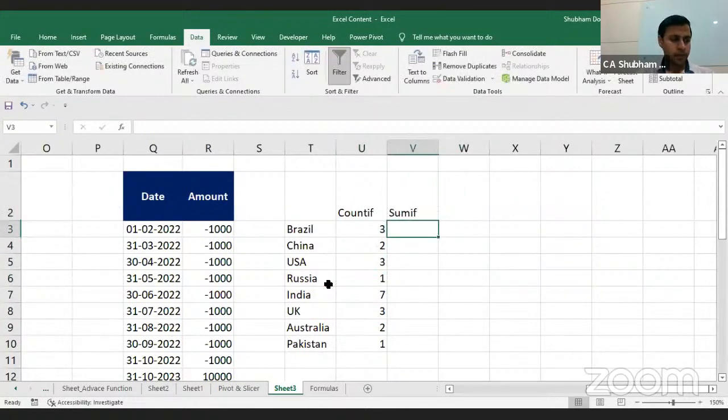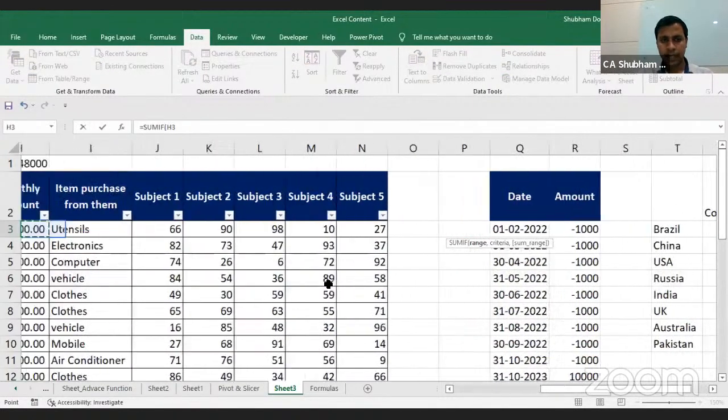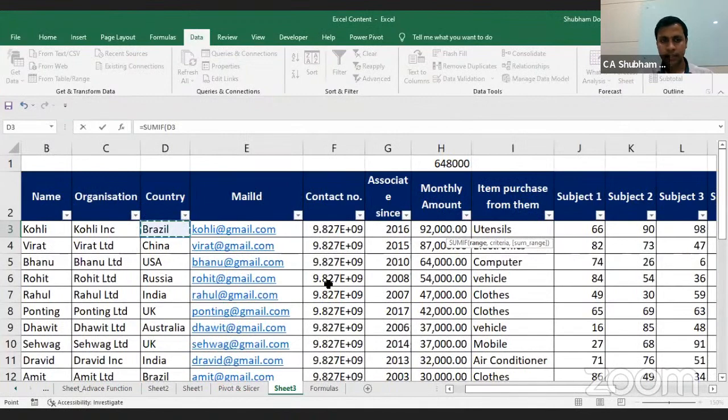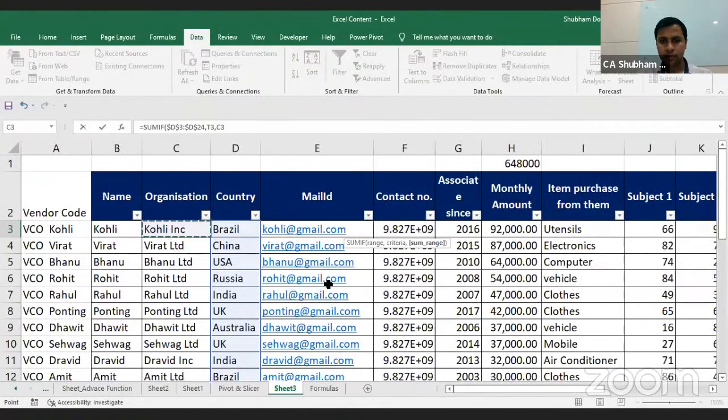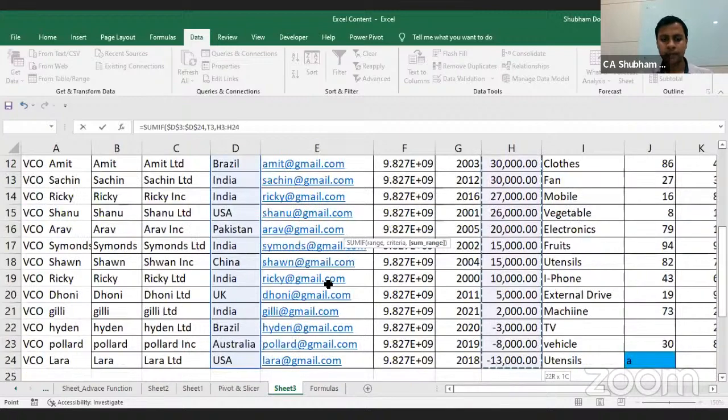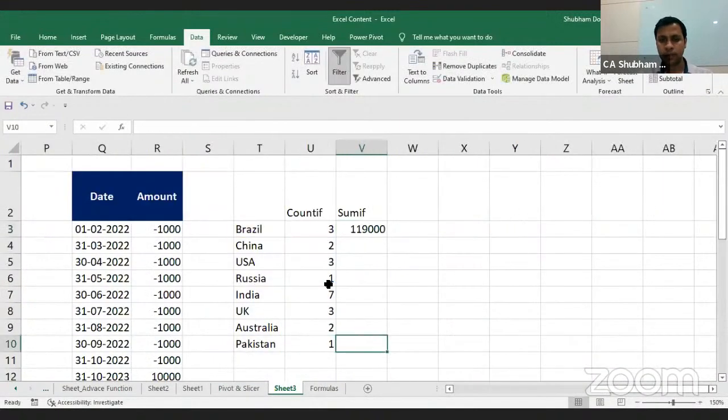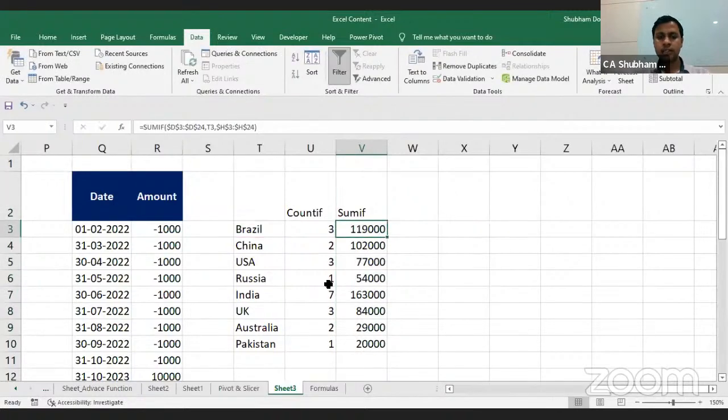Now SUMIF. What is the meaning of SUMIF? SUMIF means you want to make it a sum. First, what is the range? Range is Brazil. What is the criteria? Criteria is Brazil. And what is the sum range? I want to sum the monthly amount, that is how much I am spending or what is the monthly total income in the particular country. So this is the SUMIF. COUNTIF means count the number. SUMIF means to sum the particular numbers or range. Clear? COUNTIF, SUMIF.